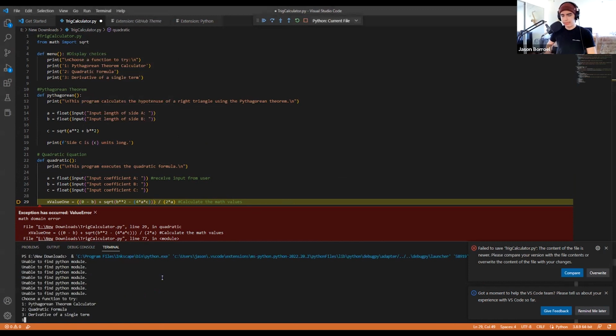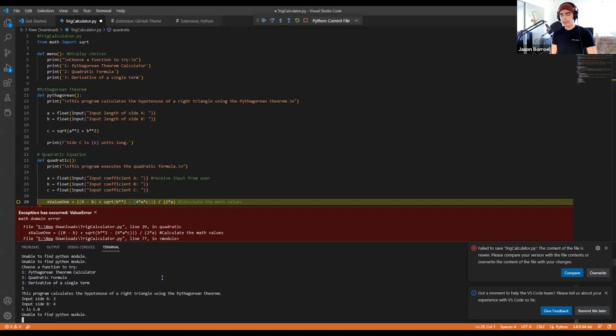Let's go ahead and do 1, and then we can do a very easy trigonometric identity, which is if you do 3 and 4, the side must be 5 for the hypotenuse, and yep, it says side C is 5.0.